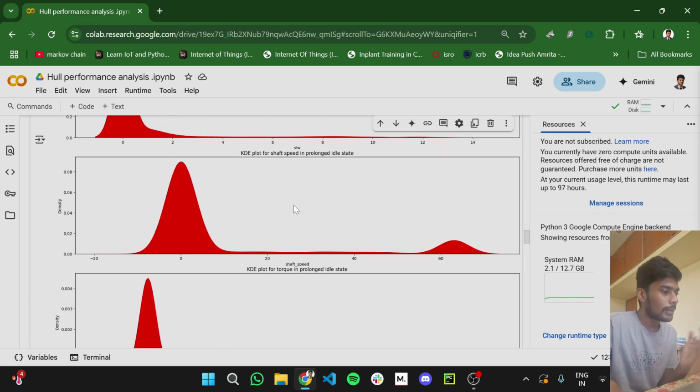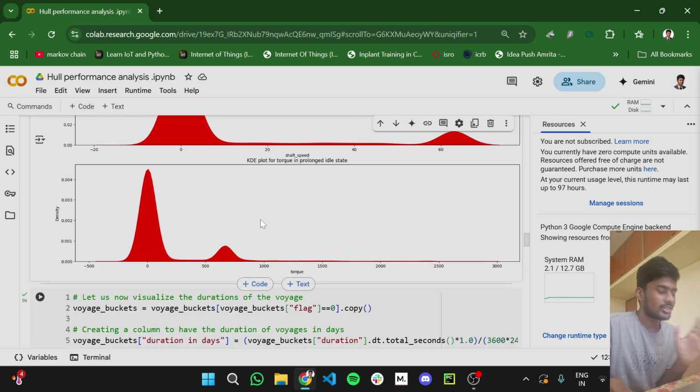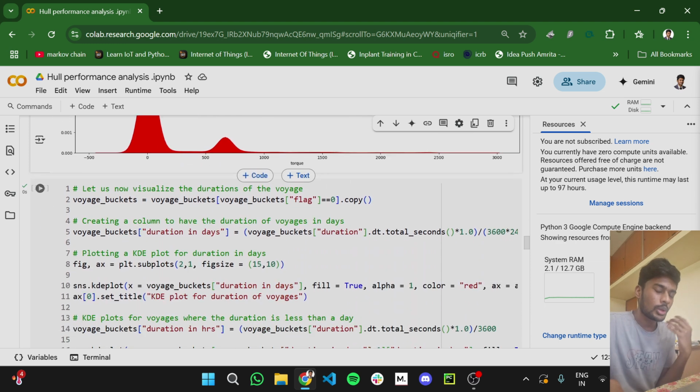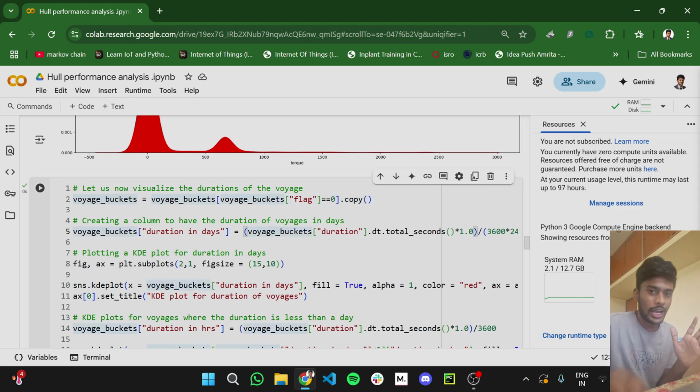So somehow our assumptions are good, so it is good to go with this particular kind of split for the voyages. This is a kind of validation step before we dig deeper into it. Then I bucketed those voyages as we usually do, with consecutive ones or zero in the case of a binary value, because these flags represent whether the ship is in an idle state or not.